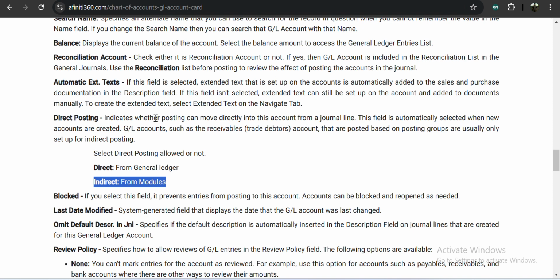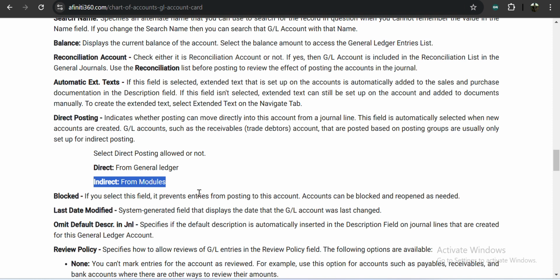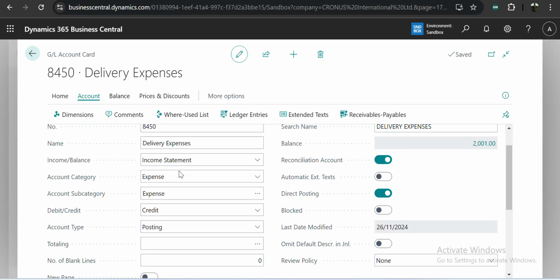If we read the definition, it indicates whether posting can move directly into accounts from a journal line. The field is automatically selected when new accounts are created, such as receivables, etc. I'm not reading the complete definition, I'm just going to show you how it is going to work. In the previous few examples, when I jumped to the journal, I selected the 8450 account, and it easily allowed me to pick that account. Why is it allowing me? Because this is a GL account card and direct posting is enabled.